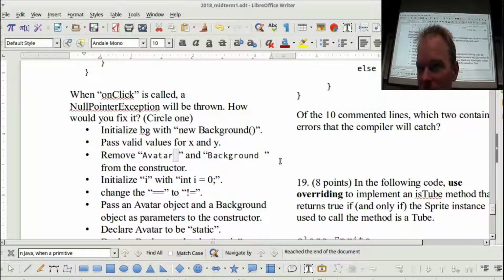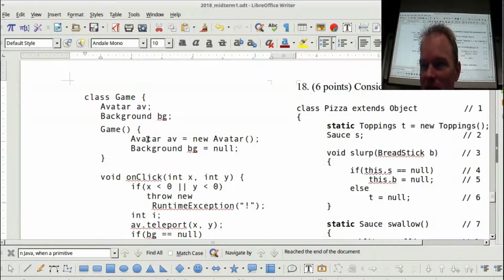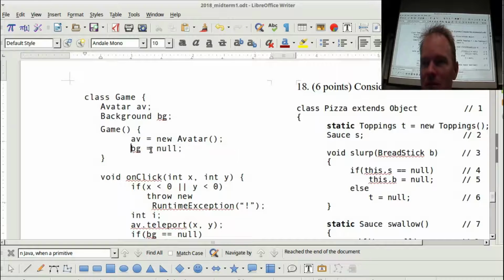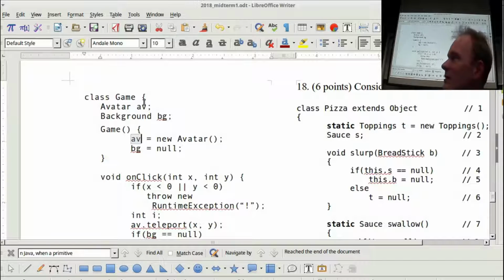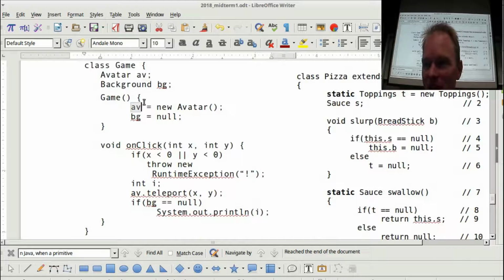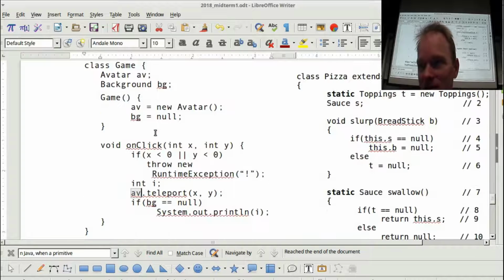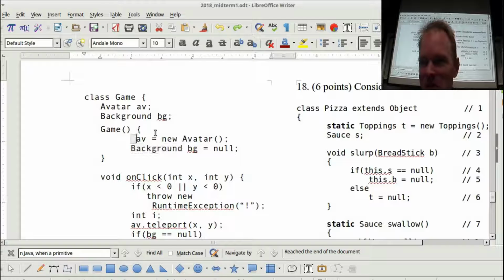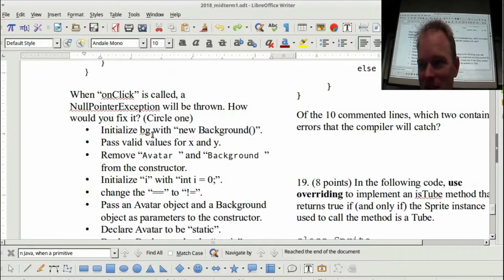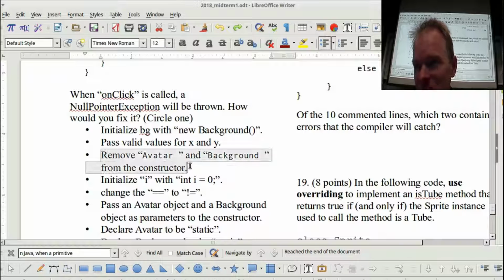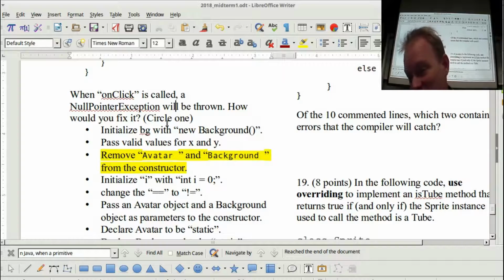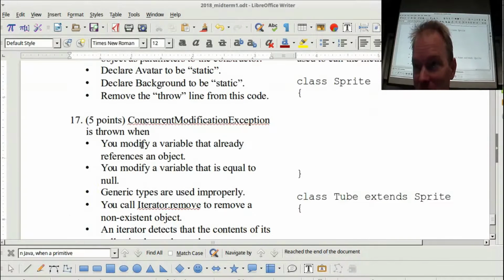Notice there's a space right here. I didn't make that super clear, but not that that's super important. But remove avatar and background from the constructor. What I'm saying is, hey, if you got rid of those types, now you're actually initializing the member variables rather than the local variables, which means that when you get down here, this isn't null and the problem is solved. Admittedly, it's kind of an obscure question, but, well, it was on previous tests, and this was the answer, and it's only one question. Let's move on to the next one.